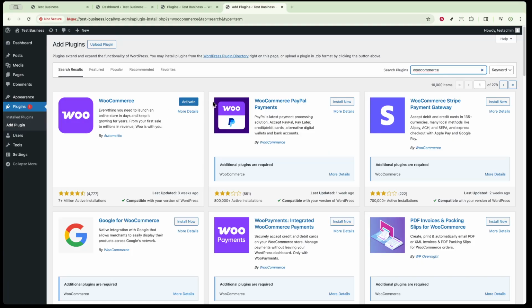The installation process will take a moment, so give it a few seconds to complete. Once the Install Now button changes to Activate, go ahead and click Activate. This is an important step, because installing the plugin simply adds it to your site, but activating it is what brings it to life and allows you to start using its features.